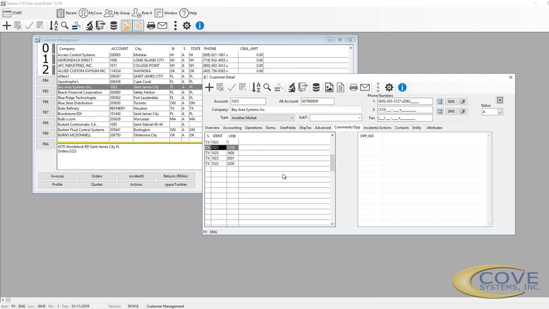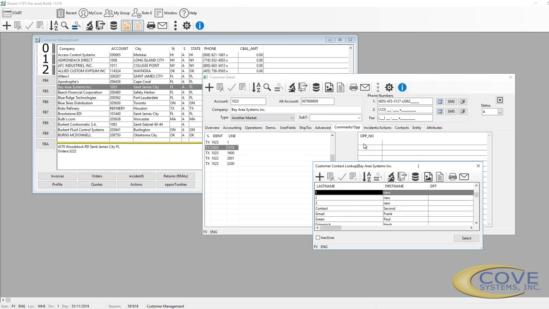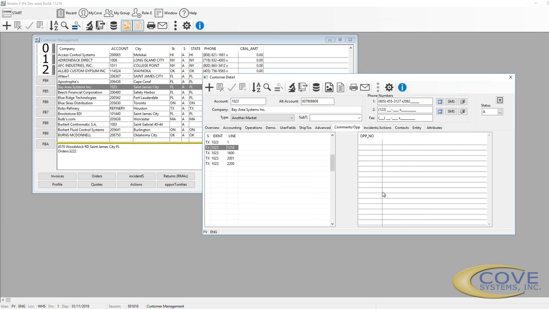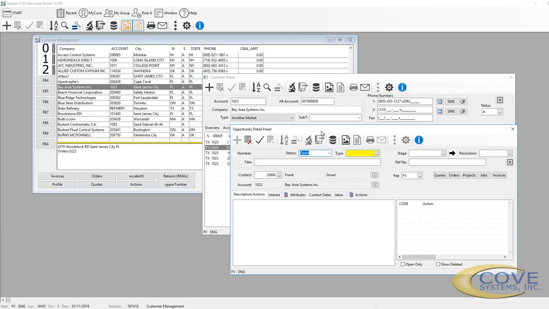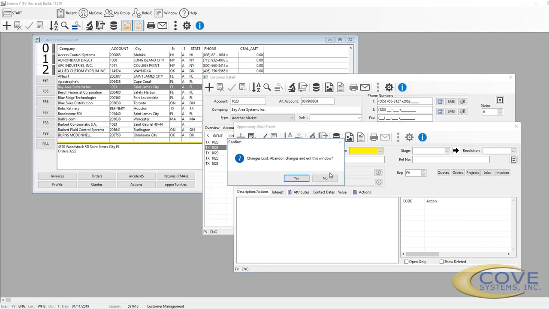Okay, no questions. We go over here to opportunities. The opportunity system as such will be addressed separately, but you can create opportunities, which are, like the word says, opportunities for future business or future sales, and they can be viewed and managed from the customer detail panel. Opportunities are a whole separate training session.